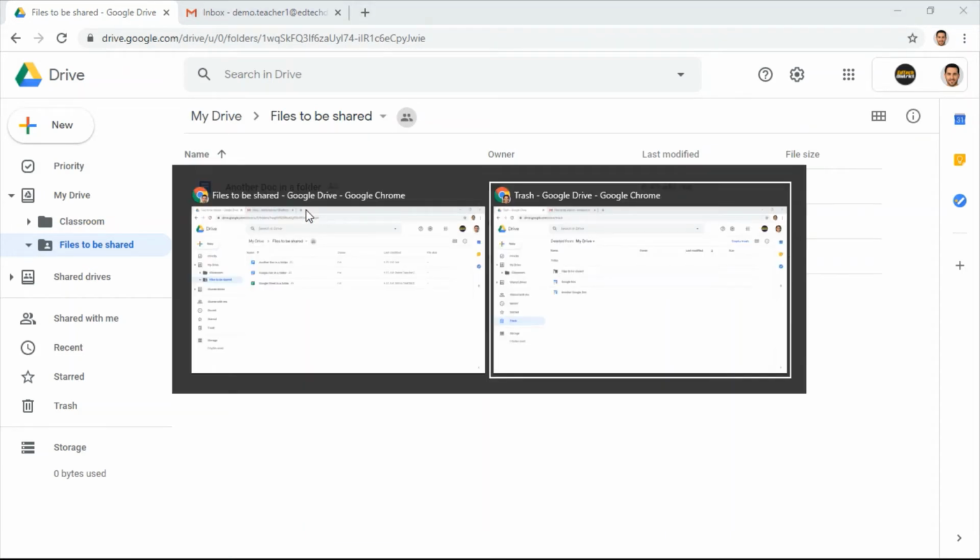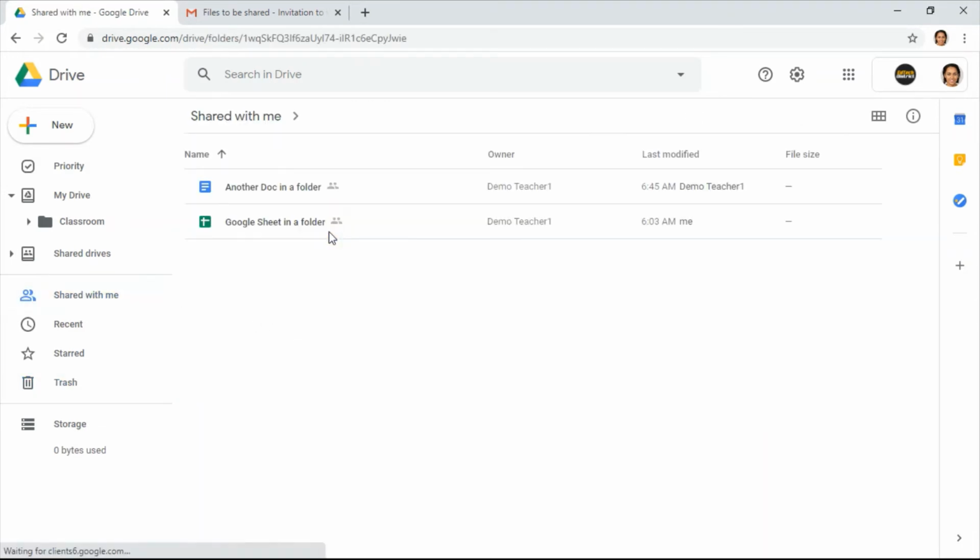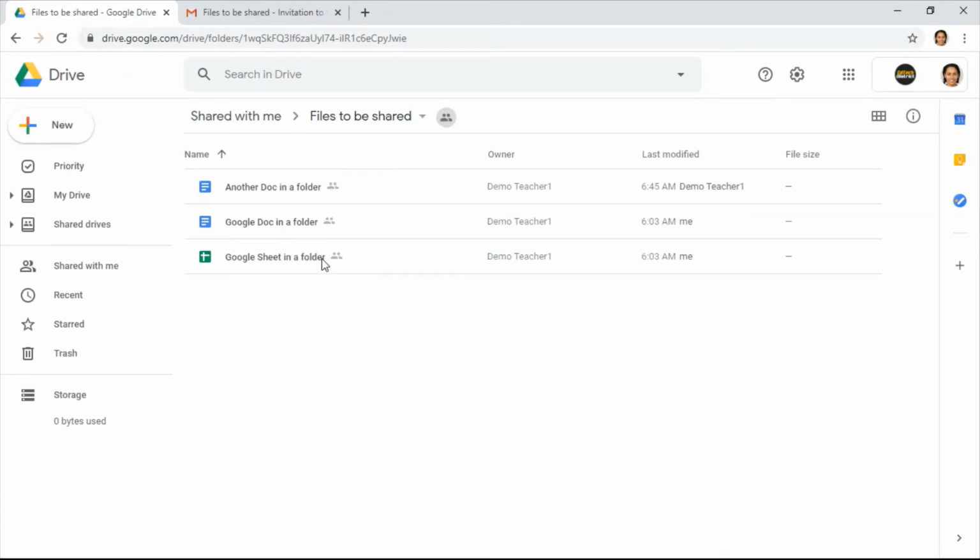Also, when I switch back to Demo Teacher 2, go to the Shared with Me, files to be shared, and I reload this one, all 3 files are back.